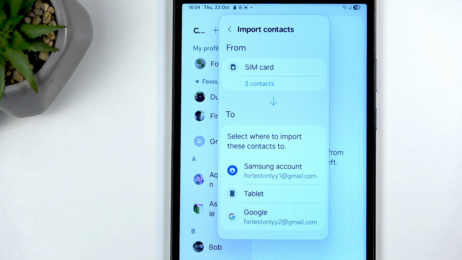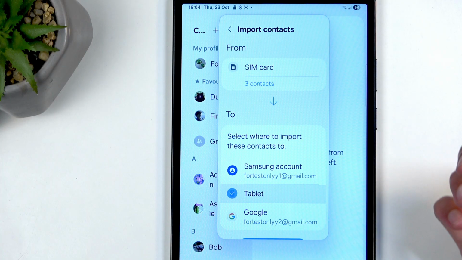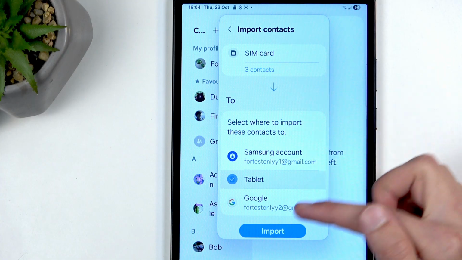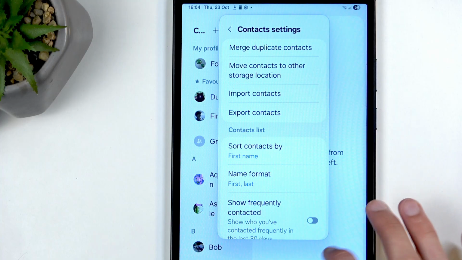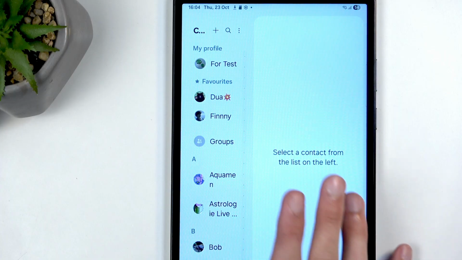As you can see, we have several different options. We have the Samsung account, Google account, and we also have the tablet itself. So I'm going to be choosing tablet. And additionally, again, the button to confirm it is now off the screen, so we're going to swipe. And you can see it right here. Click on it. And you can see it imported all the contacts, and that's it. So these contacts should now be visible somewhere in the list.